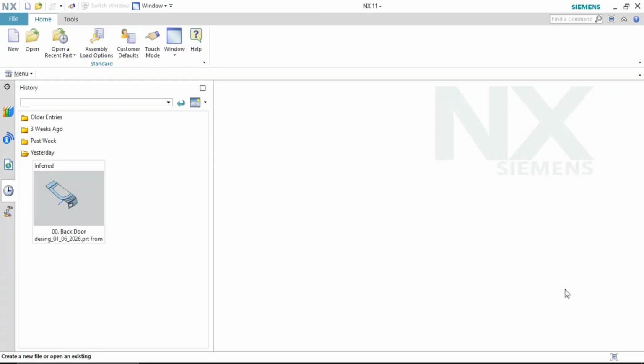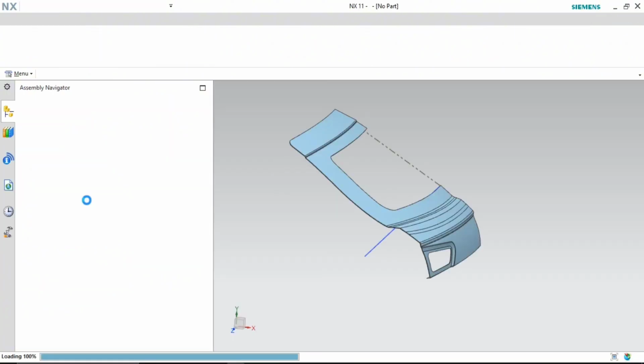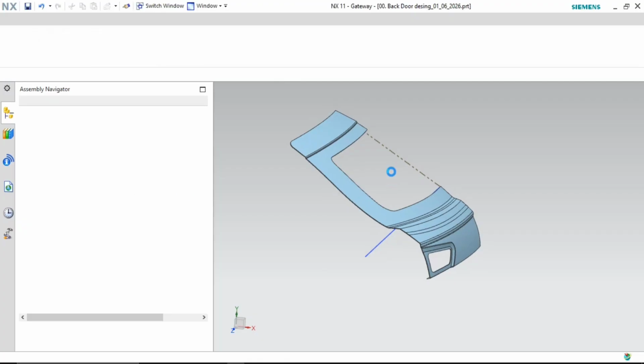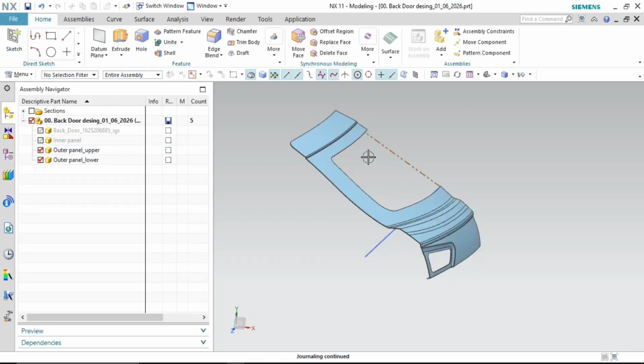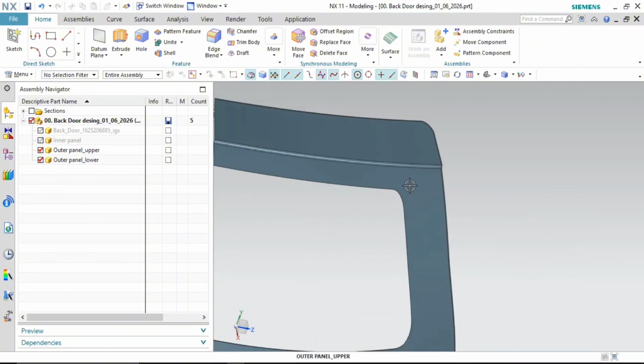So in the last video we tried a number of ways to make the hemming region or outer panel, the backdoor outer panel. None of the ways worked out. Okay, so we will try to use another option. Let's try to do it.